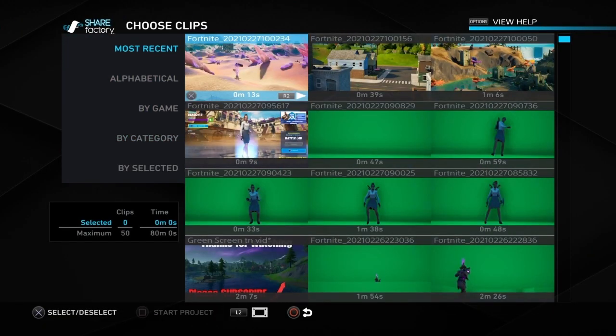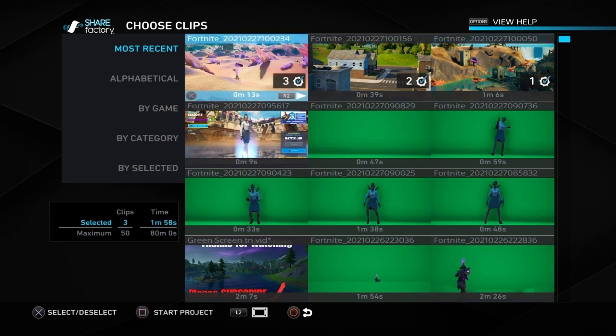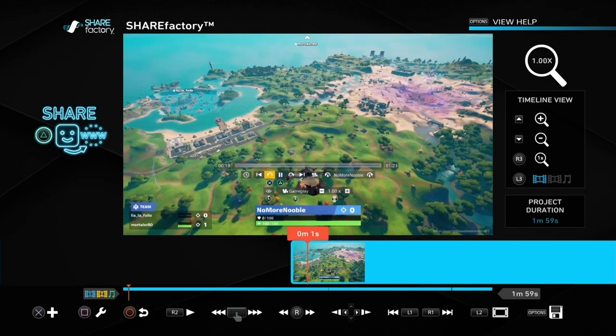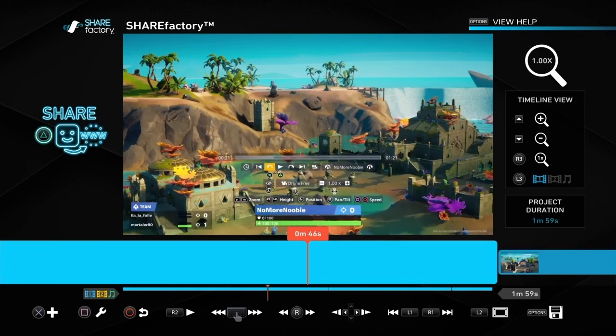Then we go to Sharefactory and we choose whichever theme we want. We get rid of all these ticks, and the first bit we're going to do is the background. So these are our 3 clips for our background, or our recordings. And as we open them up, we'll see that we've got our 3 clips here.